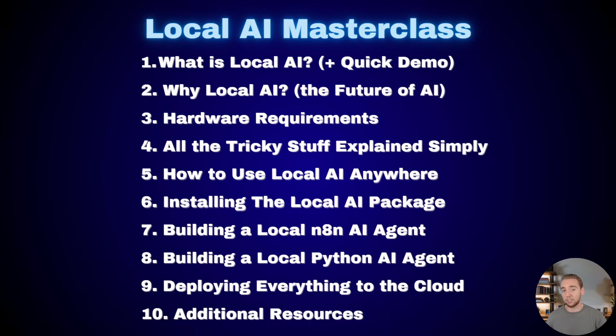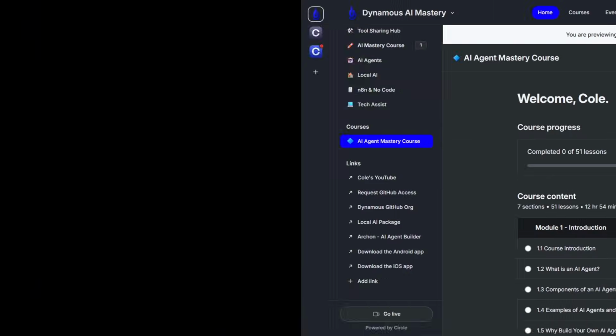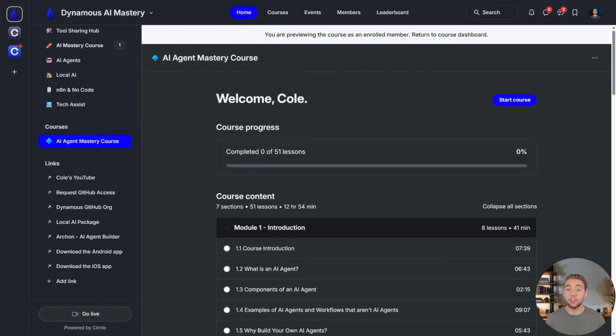And then last, I want to end with some additional resources just to make sure you have everything that you need to take this masterclass forward and really use this to build any AI agent that you could possibly want 100% local.